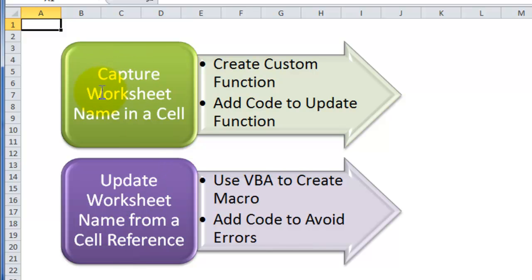I'm going to be able to capture a worksheet name. In other words, the worksheet name could be January and have that placed inside a cell, for example, C1. In order to capture a worksheet name inside a cell, we're going to create a custom function in Excel. Writing a custom function requires that we do it inside the Visual Basic Editor, and it's easier than you would think.